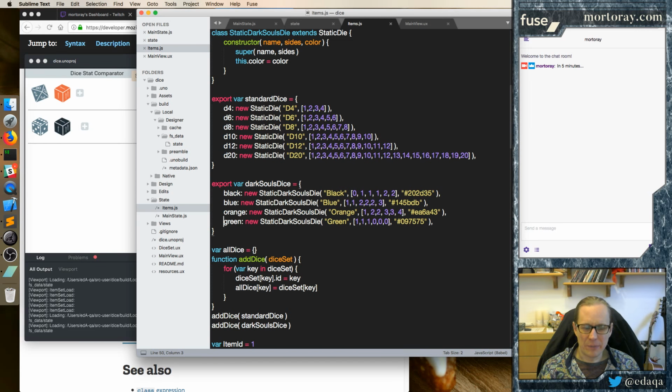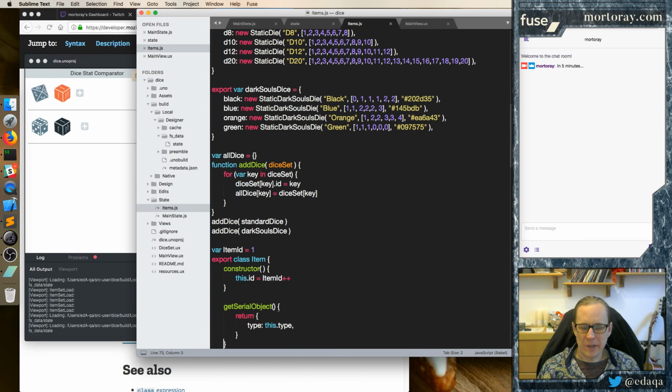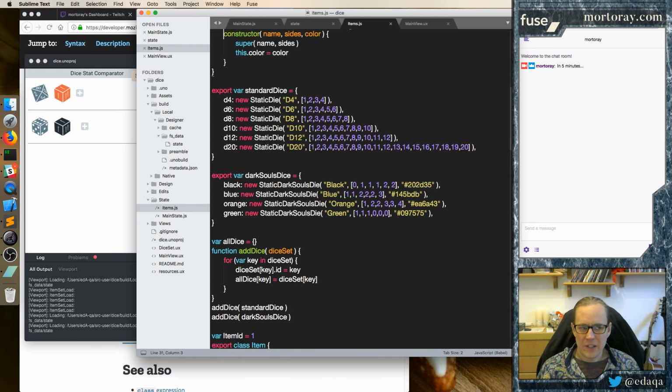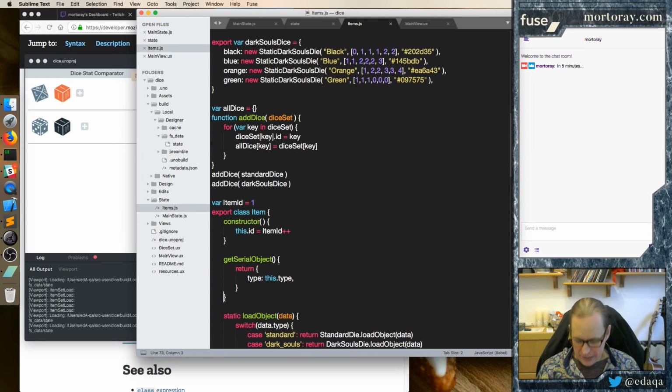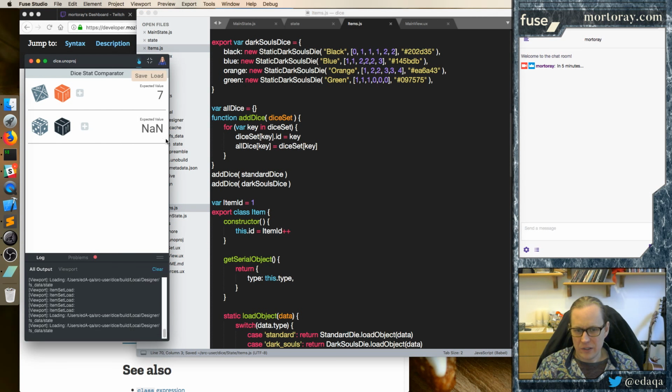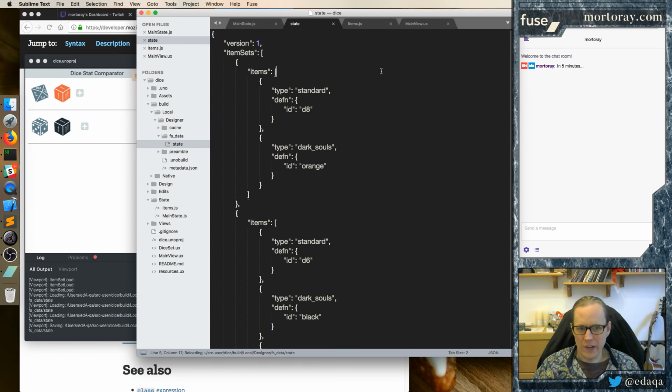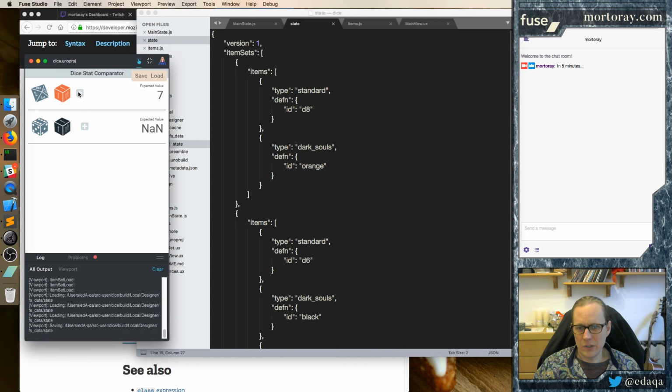But now we still have something missing here. One of our expected value calculations is going wrong. But let's save the cell again. Let's go here. If we load it, it's fine. Then we save it with our new format, and we look at the state. We have items, and the first item has 2 items in the item set. It has a standard die, a D8, and a Dark Souls die, and it's orange. Actually, let's add a modifier to this as well. That's what's missing, the modifier.